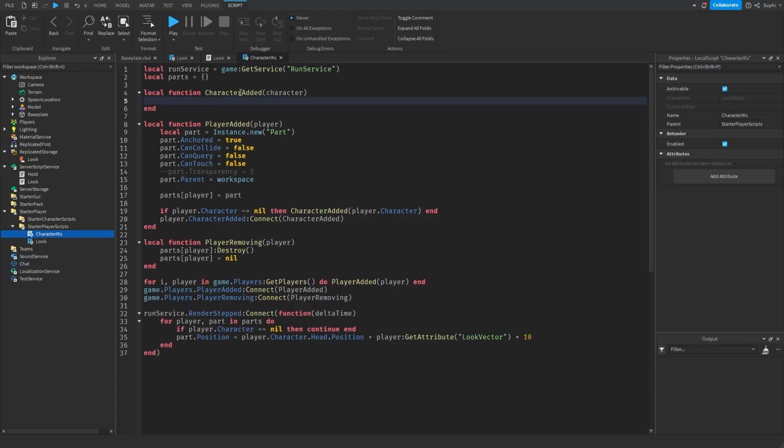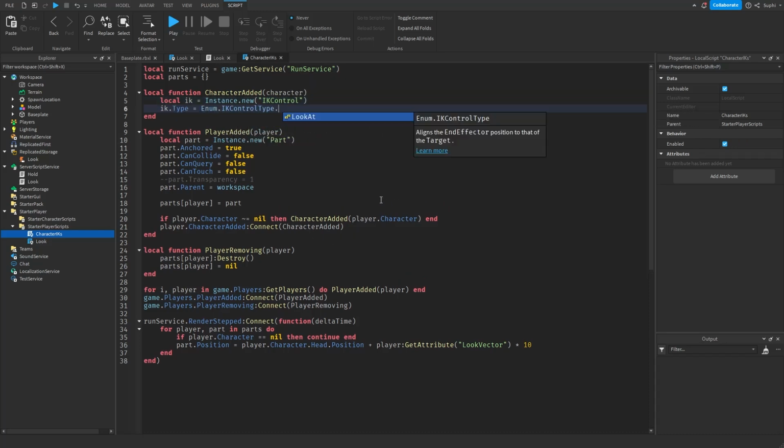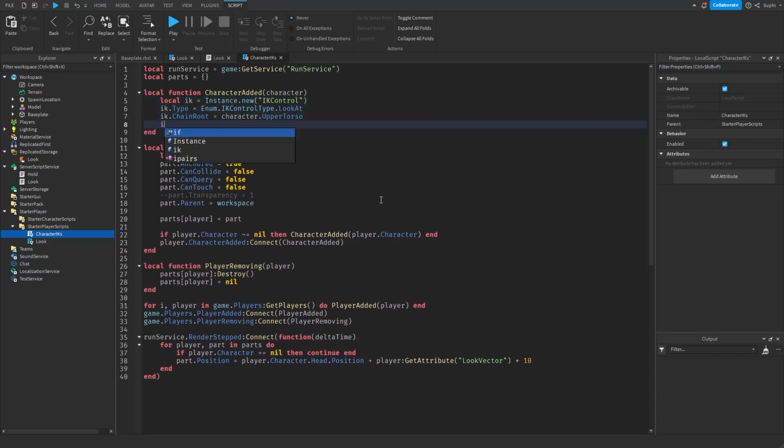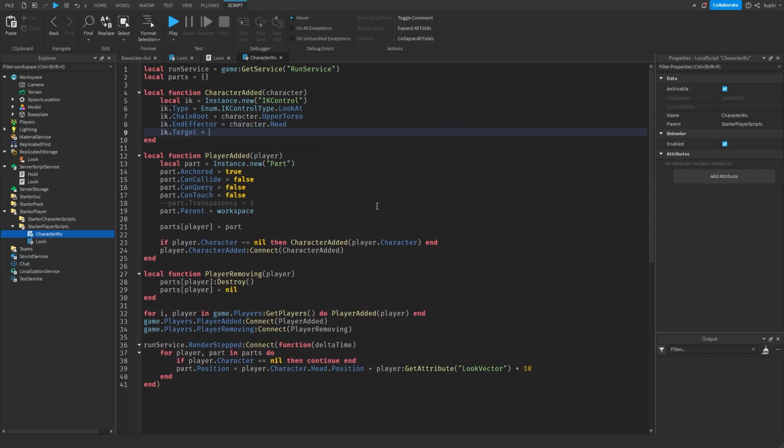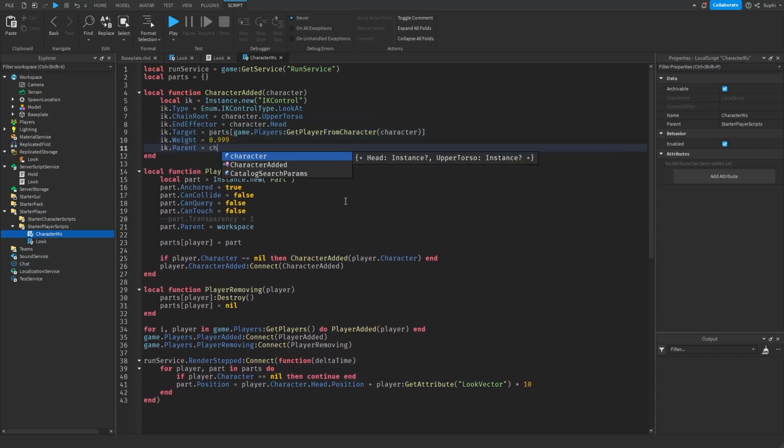So when the characterAdded function is called, let's create the IKControl. So I'm going to say IK equals Instance.new IKControl. And then I'm going to set the type to LookAt. I'm going to set the chain root to the upper torso. I'm going to set the end effector to the head. And then I'm going to get the part from the parts table using the getPlayerFromCharacter function to get the player key. And I'm going to set this as the target.